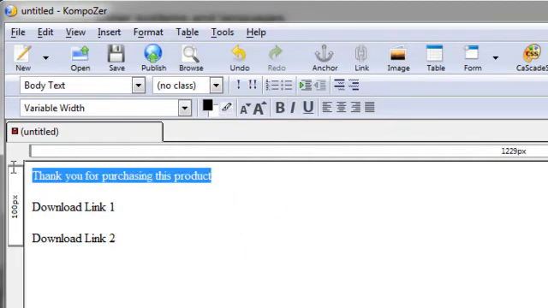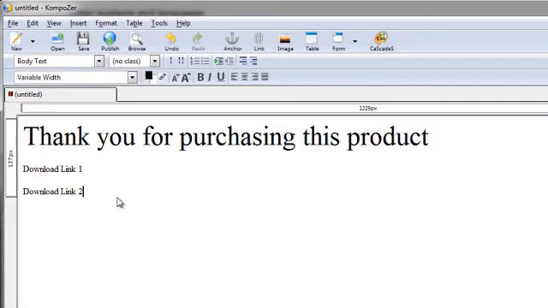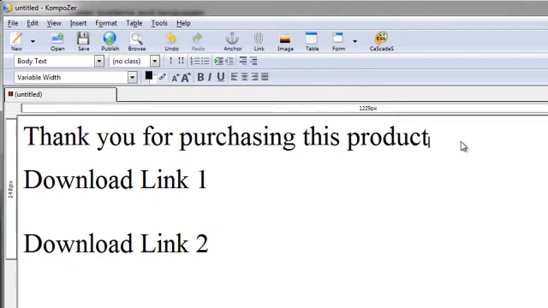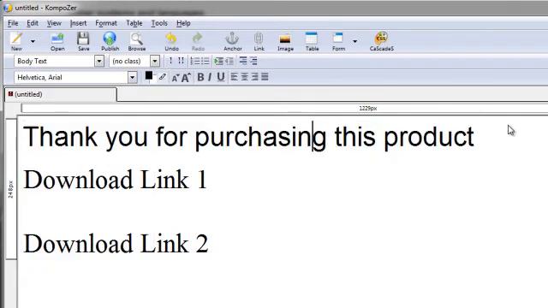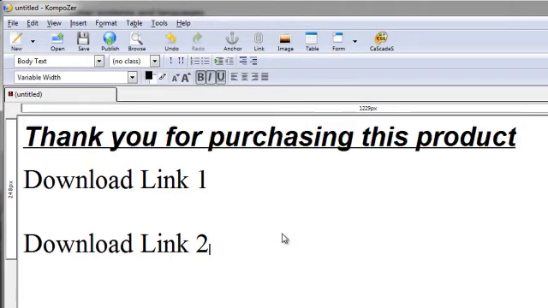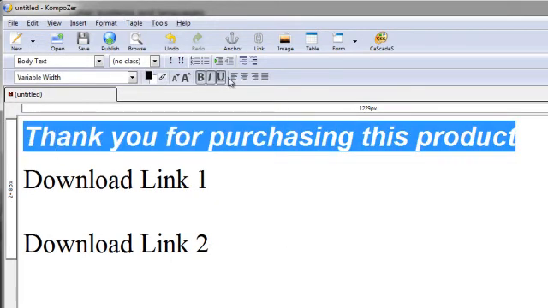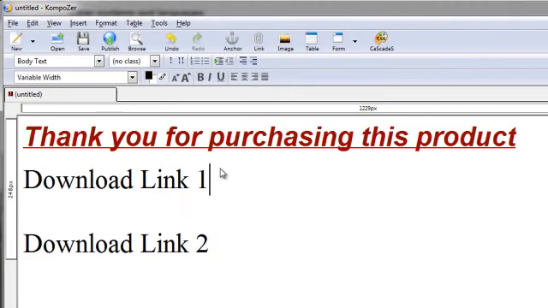So if we highlight this one here, I can make it bigger, as you can see here, and I can even make these bigger as well. And I can change the font. Let's say this is not Arial, so I'm going to make it Arial. And then of course I can bold it, italicize it, and underline it. And of course you can change the color. Just highlight it, choose the color. We'll do something like a dark red. And there you go. So very similar to Microsoft Word.